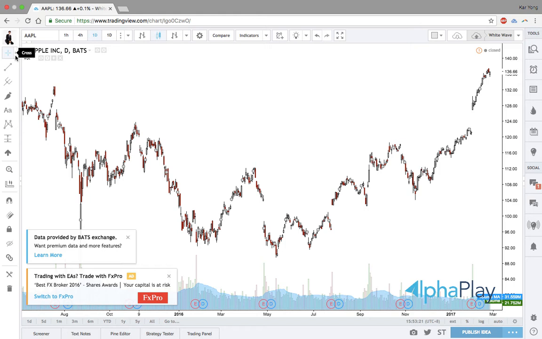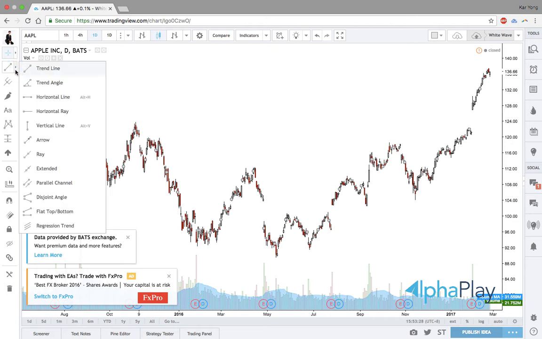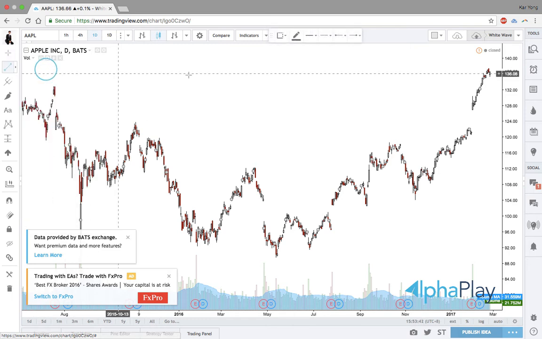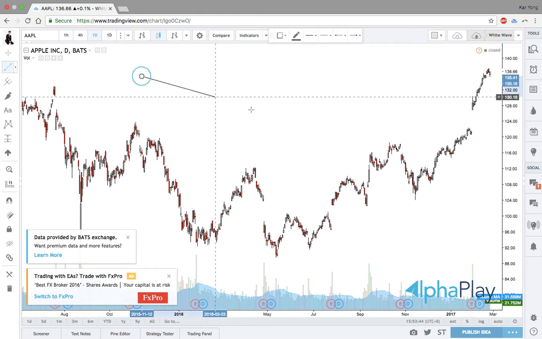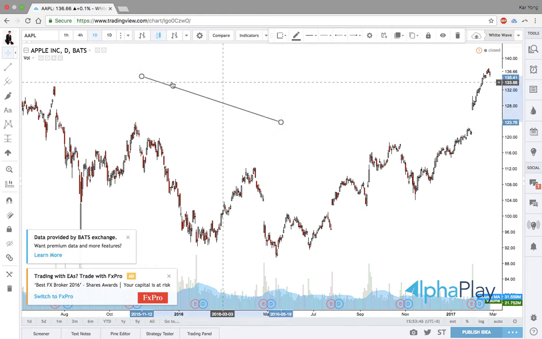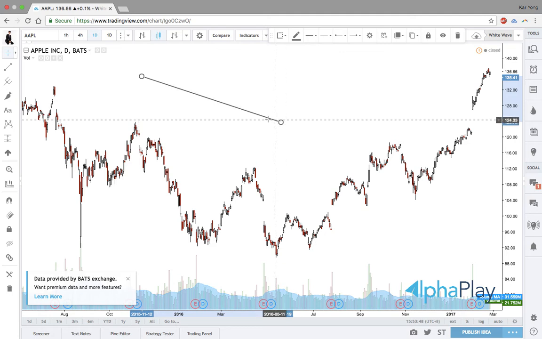Once you mouse over your cursor to the icon, you can see this little arrow. Once you click on that little arrow, you can actually decide what tools you want to select. You have more options for which tools you can play around with. For example, if you want to use the trend line, just click onto it and go to your chart, and you can just click and drag. That's how you draw a trend line in.